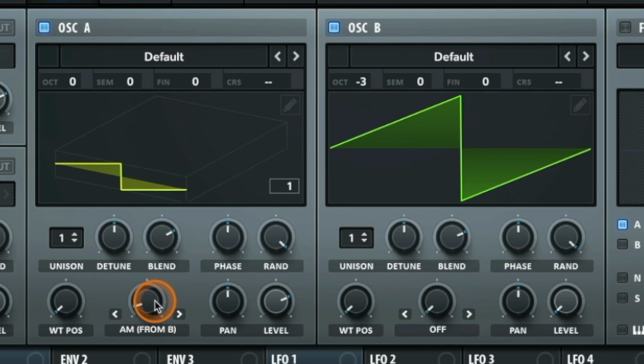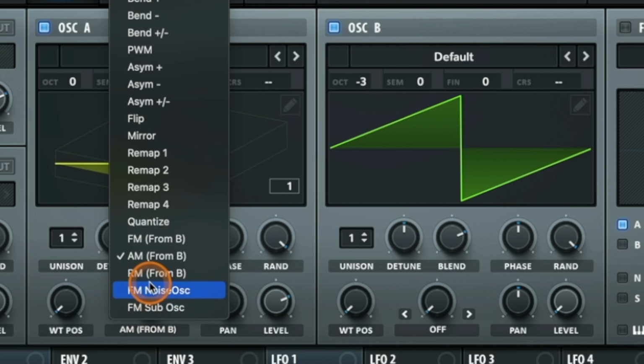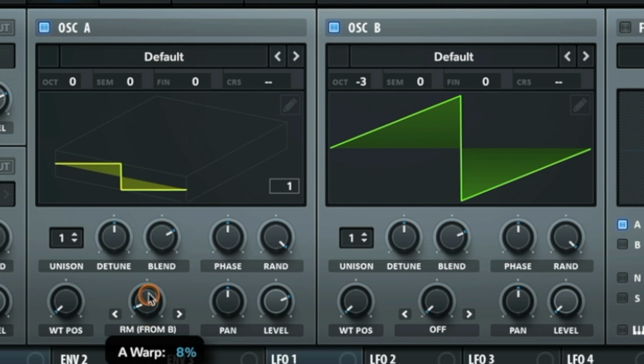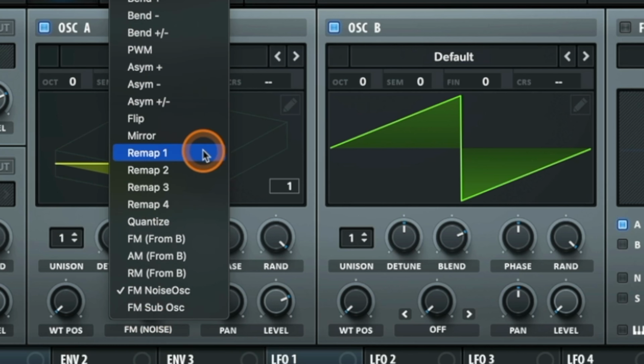AM is similar, except it also takes into consideration amplitude. And RM is actually ring modulation. Then we can also FM from noise or FM from sub. So I really don't want you to get too caught up on all these, having to memorize all these different warping deals. They're cool to play around with. There's really a couple that you'll use a lot of the time. Sync's really popular, bend's really popular.